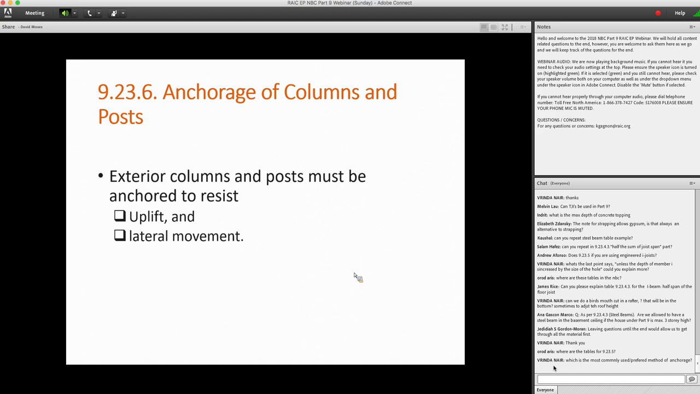9.23.6, anchorage of columns. So that earlier column I showed you had a column cap and a column base, and that was a method of connecting the column down to the foundation as well as up to the beam above. And without those connections, a building would be susceptible to uplift.